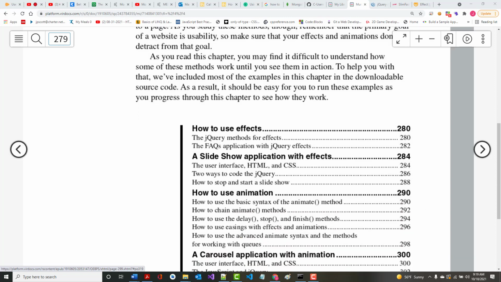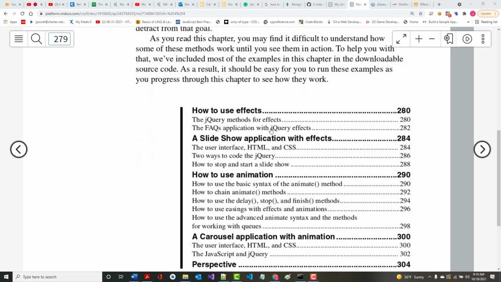So again, how to use effects, a slideshow application with effects. Just so you know, there's many ways of doing slideshows. You can do slideshows using just CSS. You can do slideshows with Bootstrap. You already know that. You can do slideshows with just vanilla JavaScript. You can do slideshows with jQuery, etc. So they're showing you a way of doing it. And then as it says, it'll show you an animation. All right, then finally they've got the carousel.